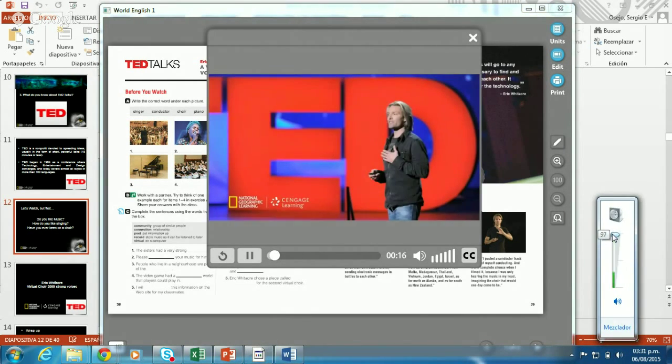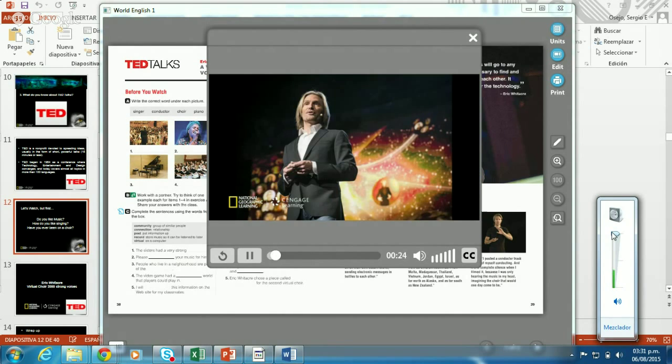This is Eric Whitacre, a composer and conductor. He has written over 50 pieces of music interested in how music can connect people around the world. Eric launched a project to bring together a virtual choir of individual voices from across the globe.